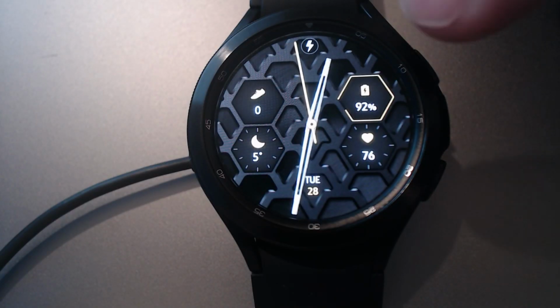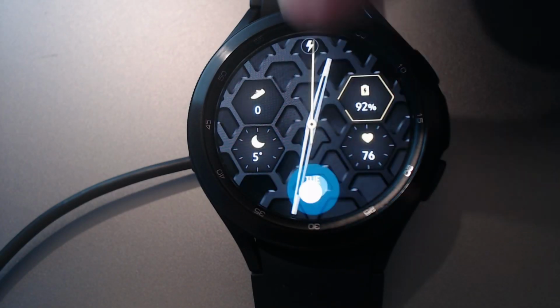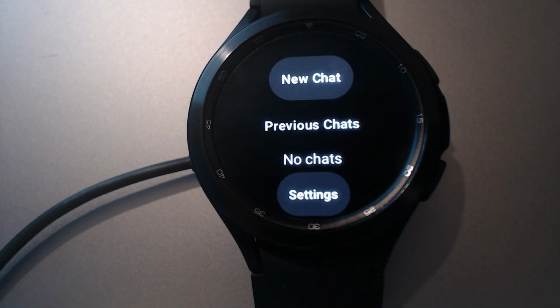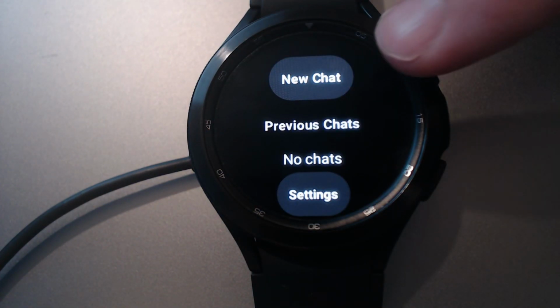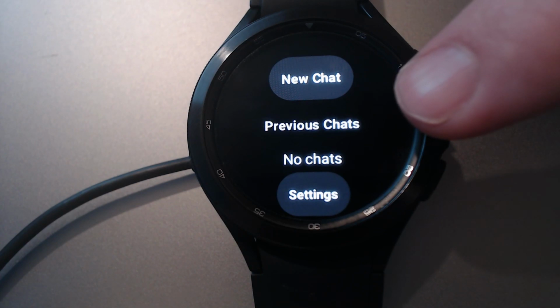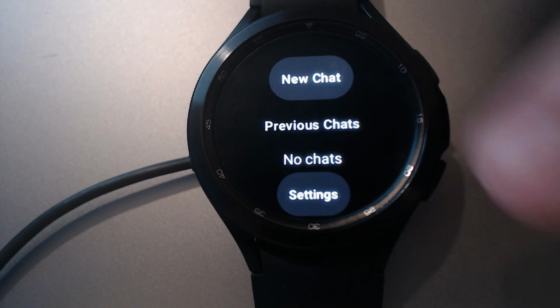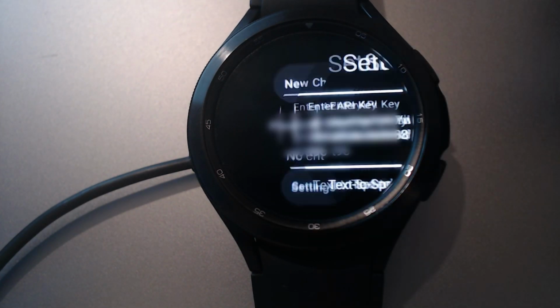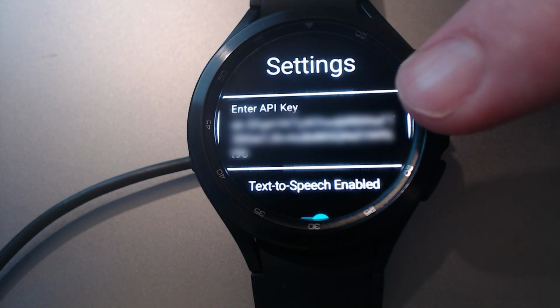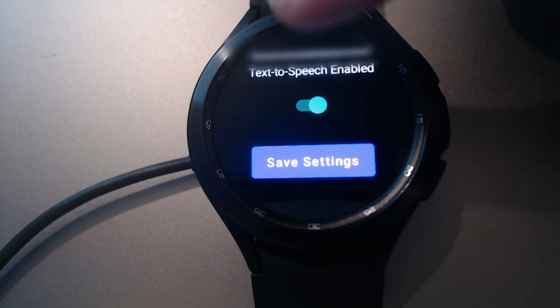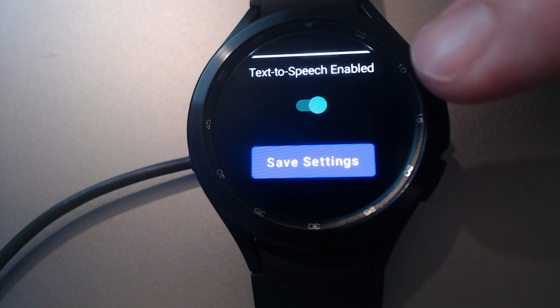So let's have a look at the application. Okay, so let's start off with launching the application up. On the main screen here we have a new chat button, we have our previous chats, this will be coming in the next release. We also have our settings. Inside the settings we can enter our API key, and we can also disable and enable text-to-speech.